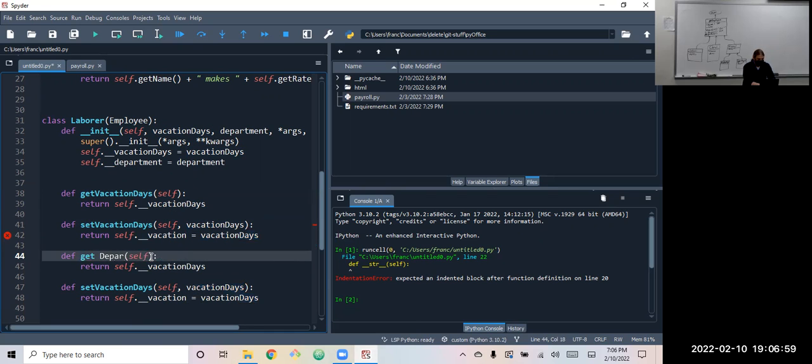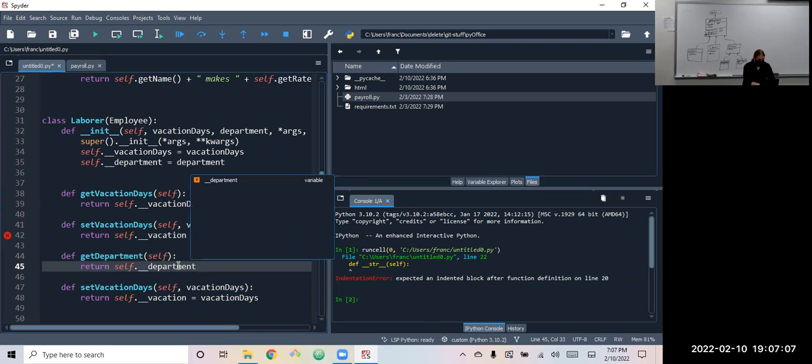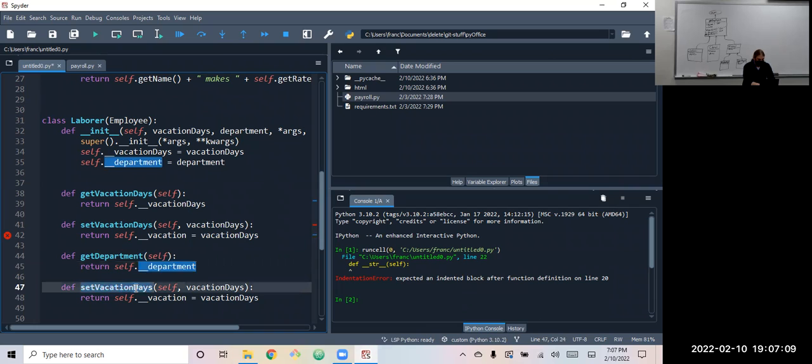get department. And change this to department. And again, change this to department. And this to department. And then both of these to department.